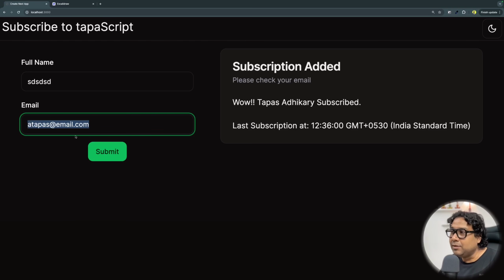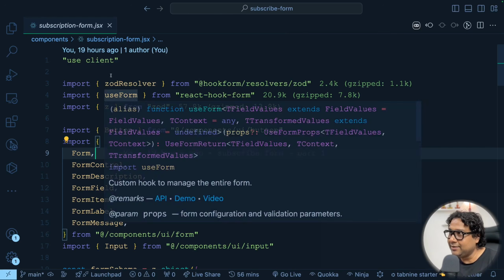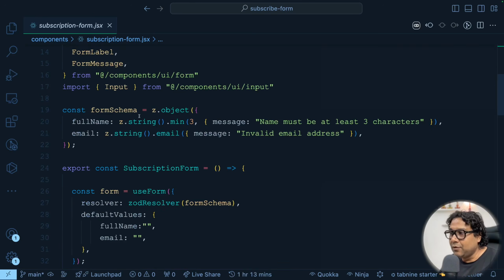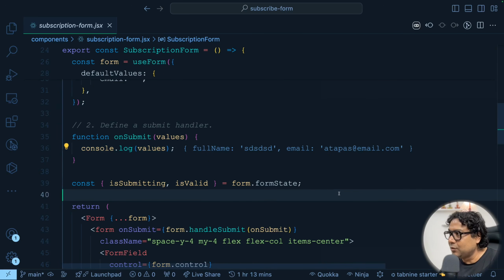Now, if you remember, the way that we built this form was as a client component. Let's take a look. So this was the form, subscription-form.jsx. This is what we had created, and as written over here, it is a client component. And this form had an onSubmit. That we have also done. As I submitted the full name and email, you can see the console.log clearly showing the email and the full name that I submitted. So now I can kickstart by creating a server action and attaching the server action to this particular form.